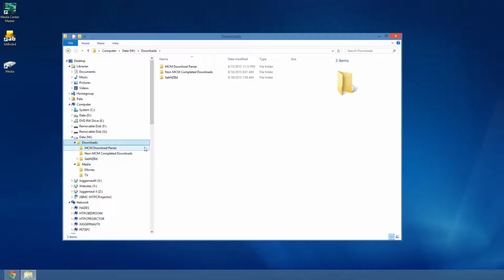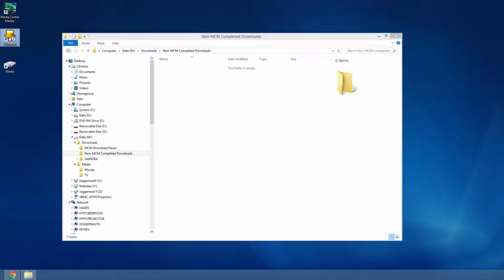My downloads folder, I've got a folder that Media Center Master will download new episodes. A folder where Media Center Master won't ever look at. These will be downloads like audio books, games, anything that is not media that you don't want parsed by Media Center Master. We're going to use a script with SabNZBd that will try to detect what's what and move accordingly.